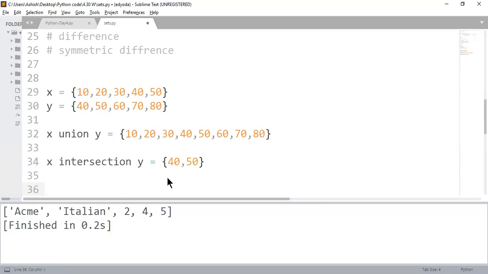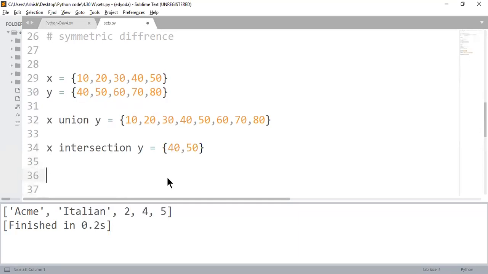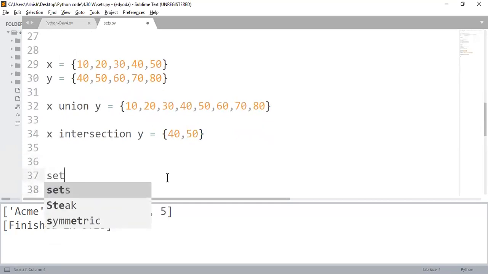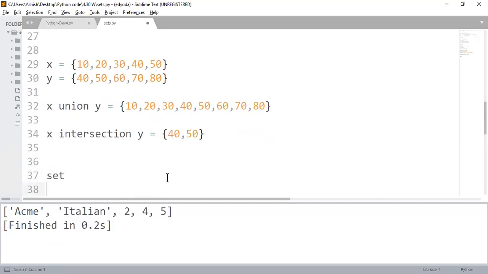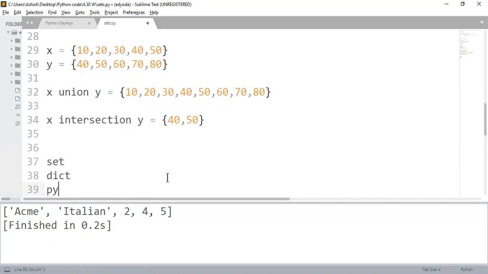Alright, so the reason: don't try to save your file with existing module names. Whenever you save your file with names like set, or dictionary, or Python 3, something like this, what happens is that there is one file named set in Python, and all the functions which we will be discussing are defined in this file. Now, how it works is that whenever you create your own file with the same name, by default it will search for all these methods in your file only, not in the built-in functions. So that's why it will throw you an error.